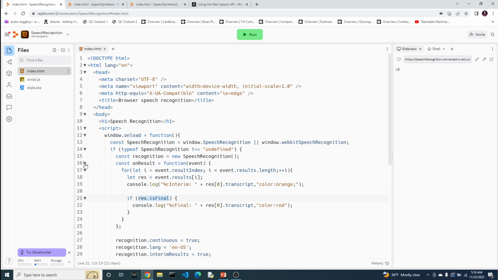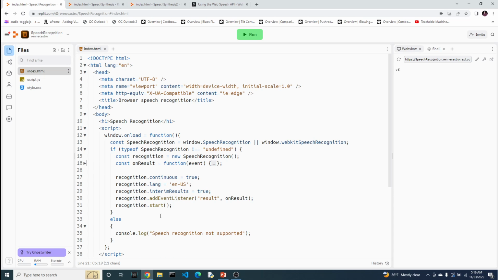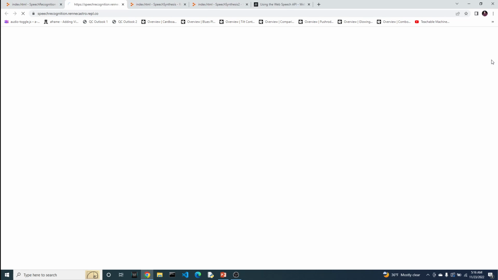So I'm going to close this one back up. This is pretty much it. Once we've set some of these necessary parameters of the speech recognition object, we can simply start it. All right, so let's go open this up.